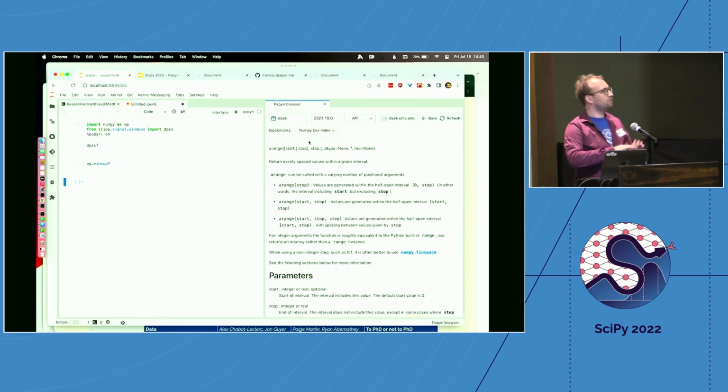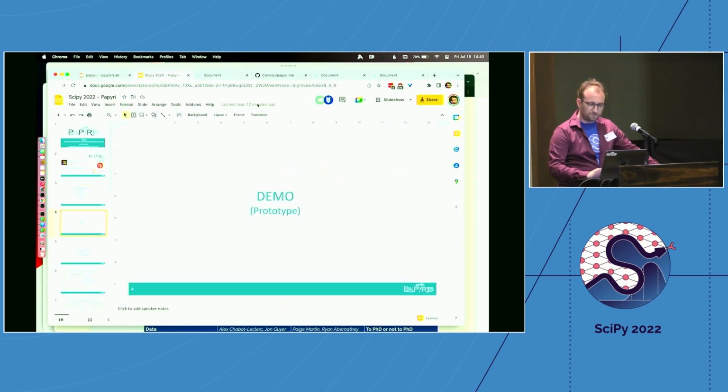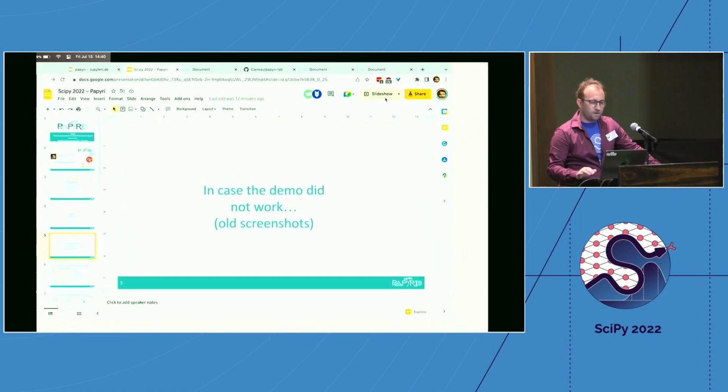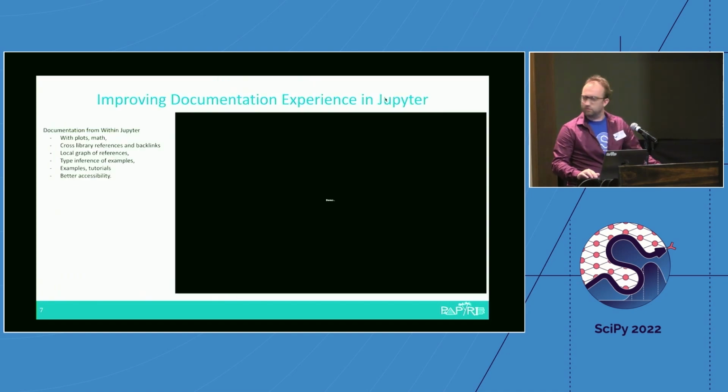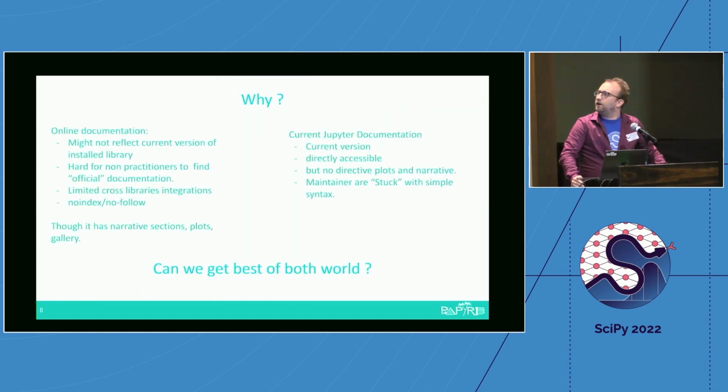I want users to not have to leave Jupyter, and when they ask for documentation, get something which is as good as the HTML documentation that you get online, with even more power, because the data is not HTML, but it's structured. So let's go down a tiny bit into how that works internally. In case the demo did not work, those were all screenshots, you don't care. So why did I do that?